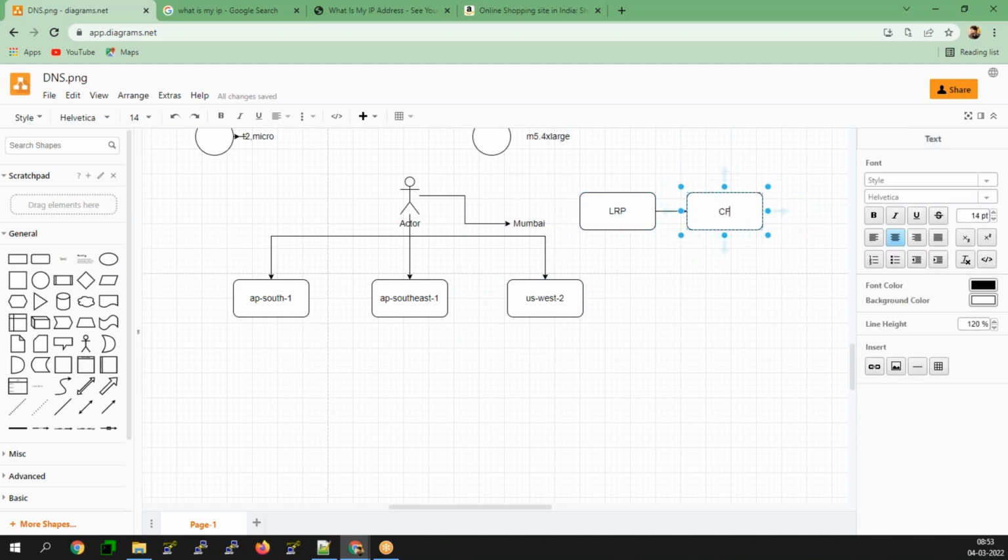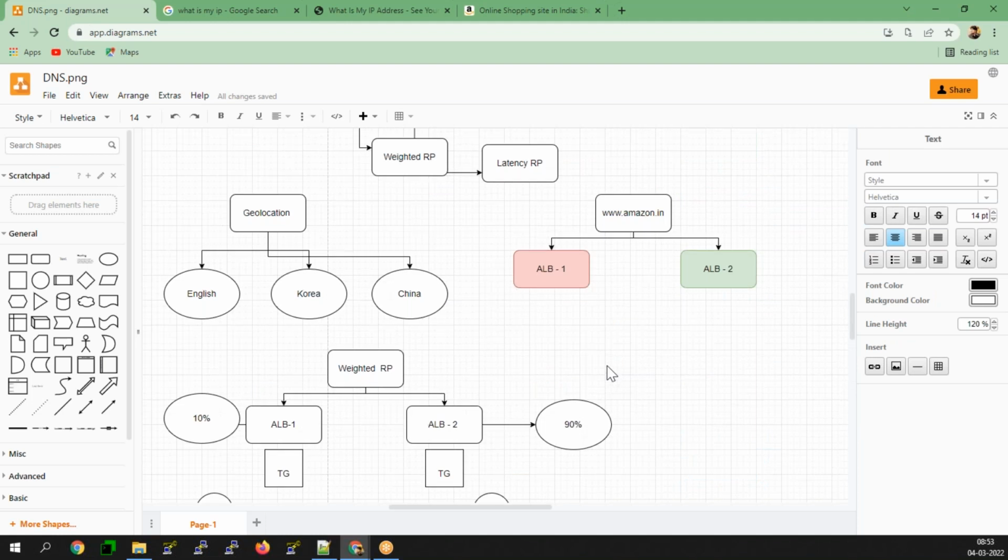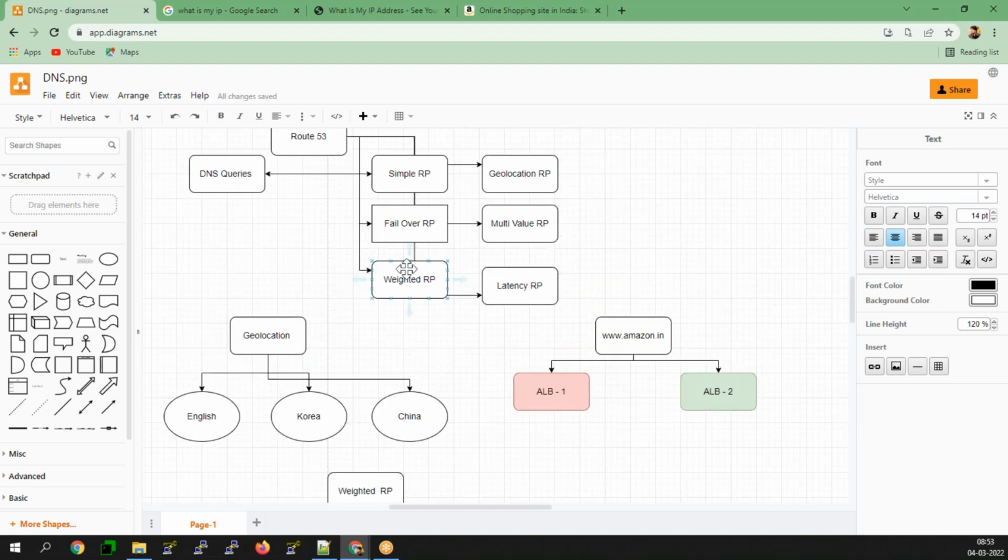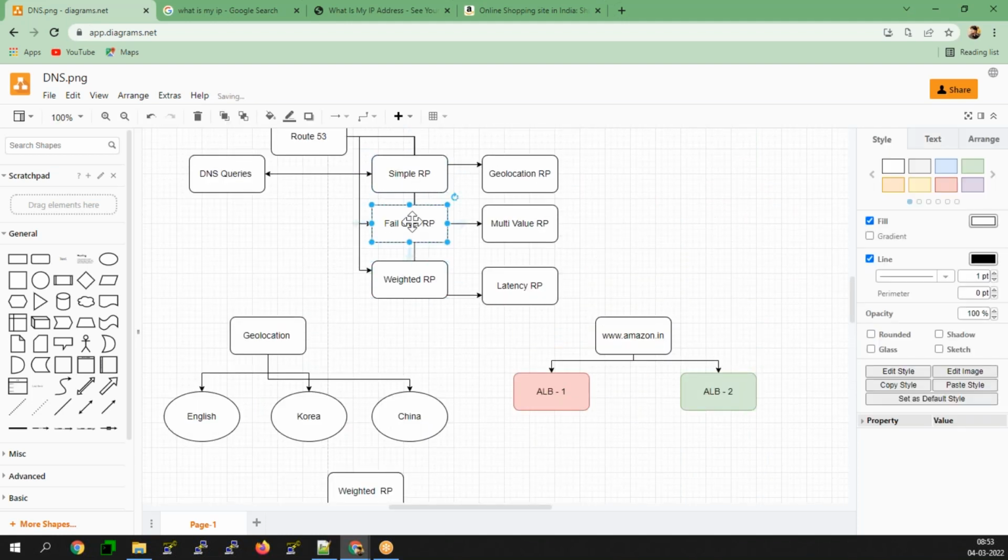So now here the CloudFront. You have discussed the simple, the failover, the weighted, geolocation, and latency routing policies. The remaining one is the newest, the latest one: the multi-value routing policy, right?